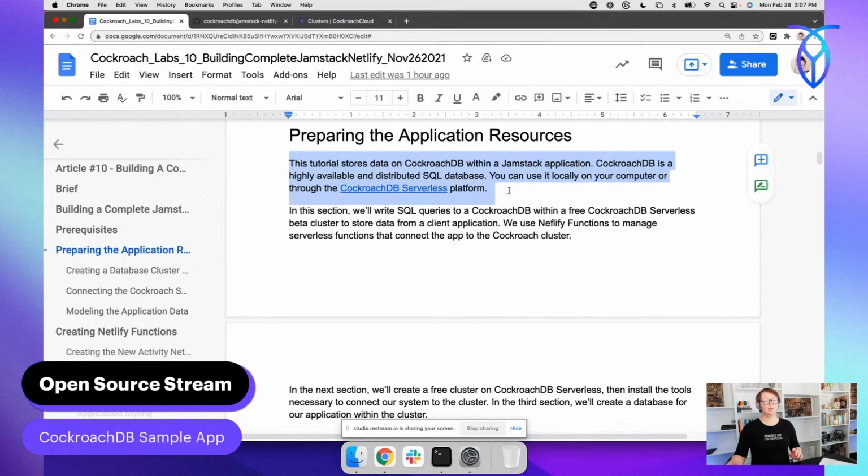So yeah, this is about installing a Jamstack app. CockroachDB is a highly available and distributed SQL database. You can use it locally on your own computer or through the CockroachDB serverless platform, which is what this is. In this section, we'll write SQL queries to CockroachDB.